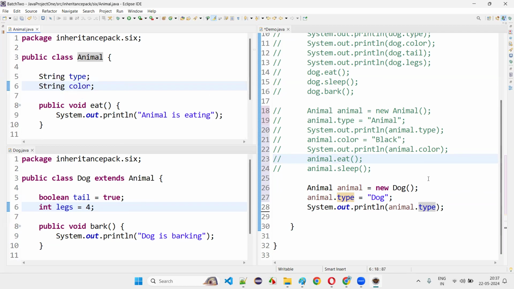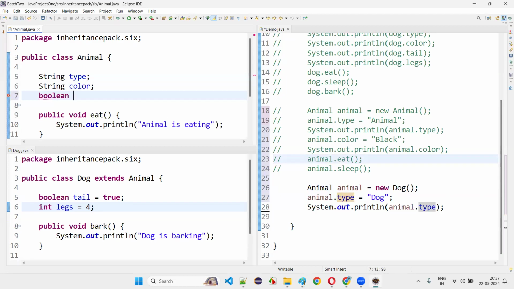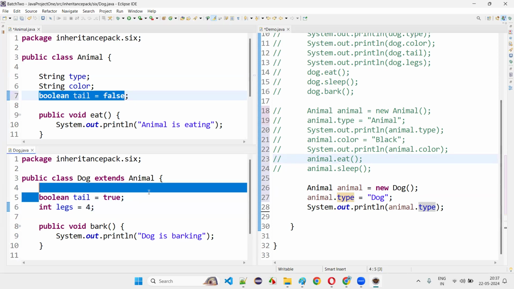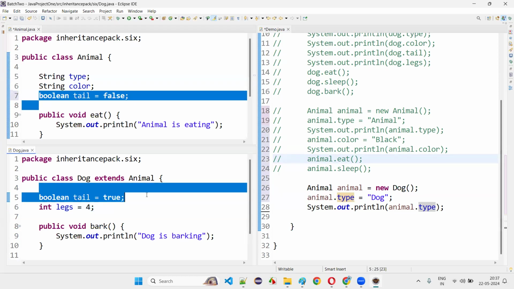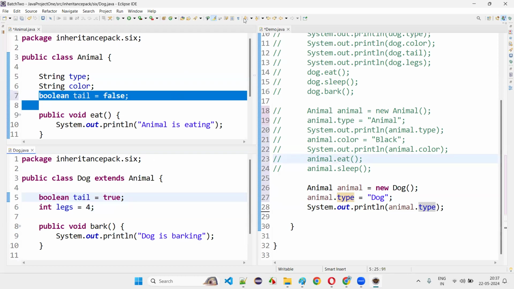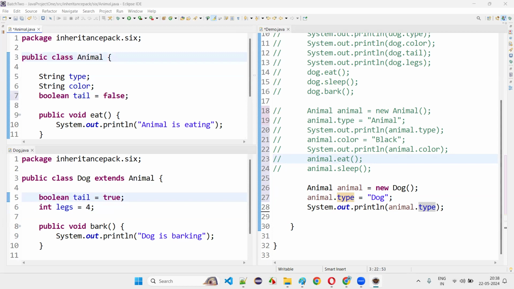Okay, so let's see what will happen here. I'll write boolean tail is equal to false. Now, is tail part of both parent and child? Tell me. It's a common property, yes or no? In animal, boolean tail is equal to false is there. In the dog, boolean tail is equal to true will be there.